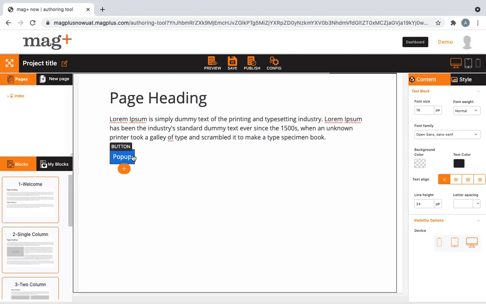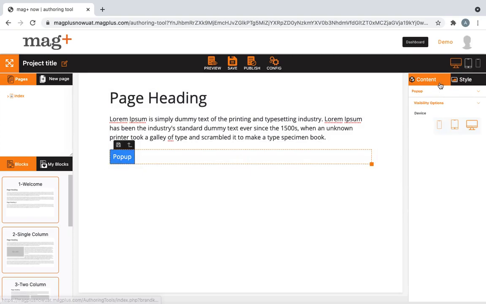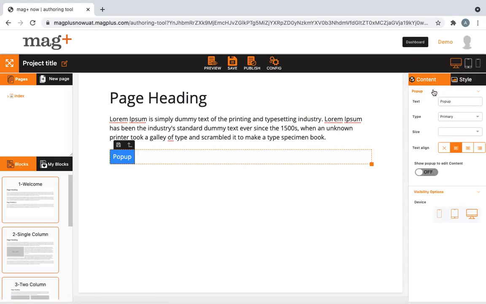Now once our pop-up has been added, just click on the button. On the right side of the page, under the contents tab, just click on the pop-up drop-down menu. Now you should be able to edit the contents of your pop-up from here.